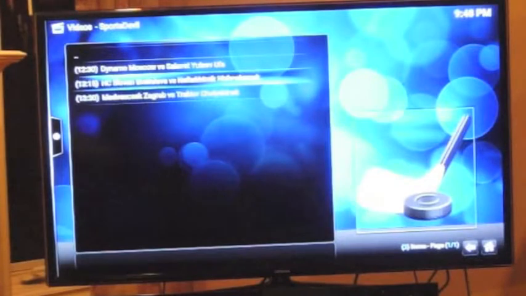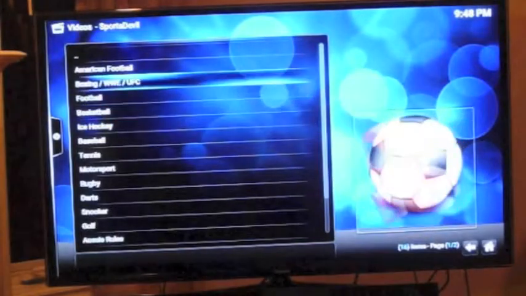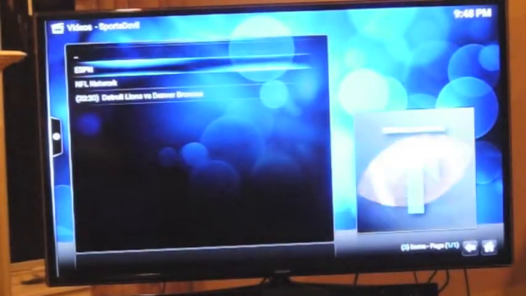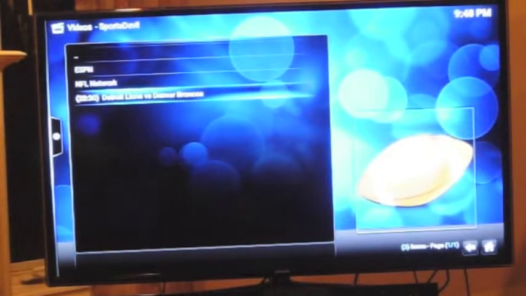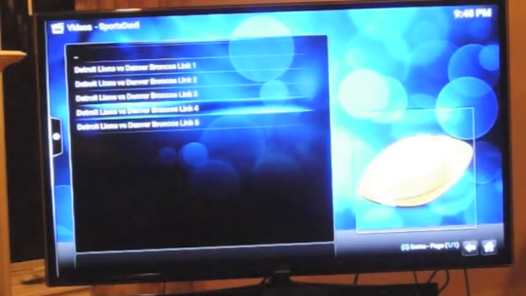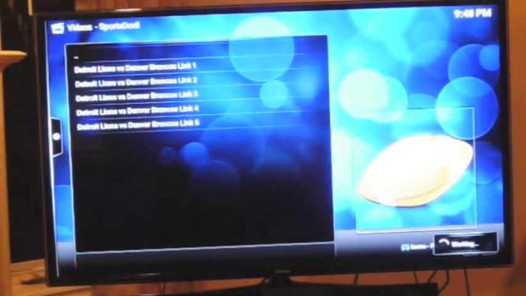So all these have already been played, so the link is dead, obviously. So I'm just going to go back and maybe go to a link that I know that's going to work. So let's go to American football, Sunday night football. So the Lions are playing the Broncos. So I'm going to go to there, hit OK, and then it brings me to 5 different links. So from here, I'm just going to find links that work. So link 1, let's hope this works.